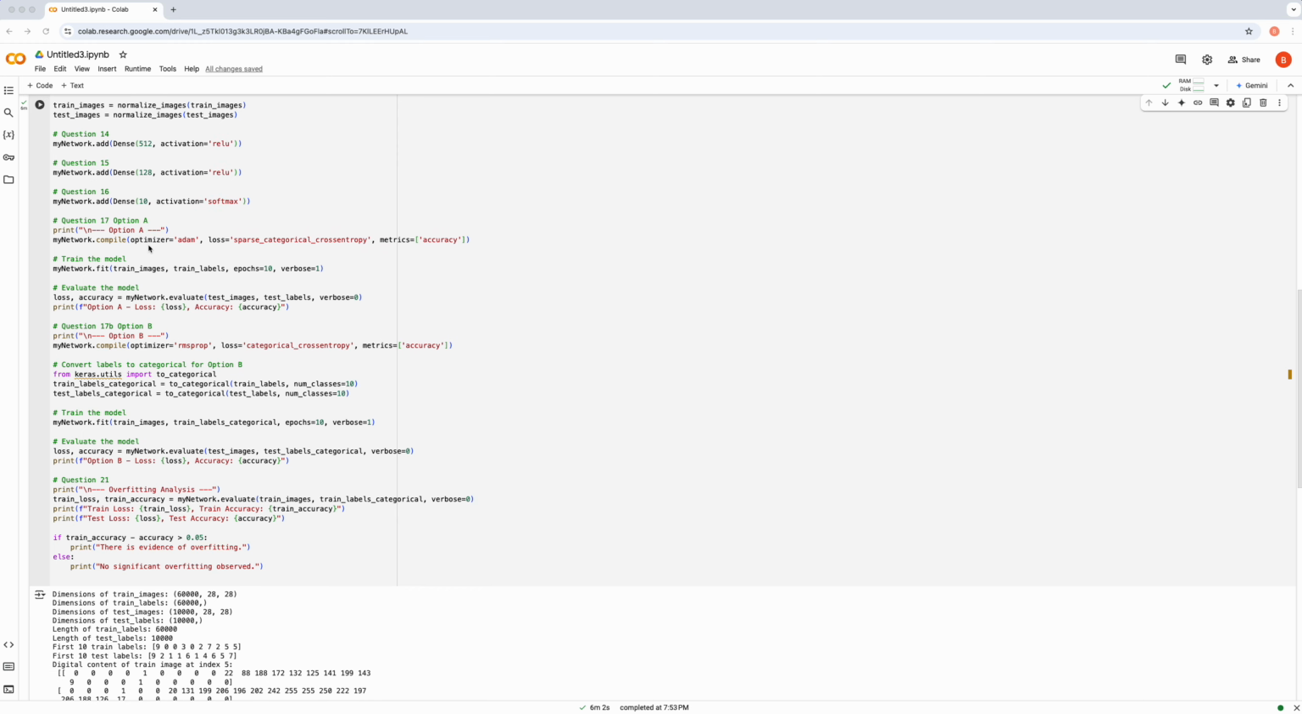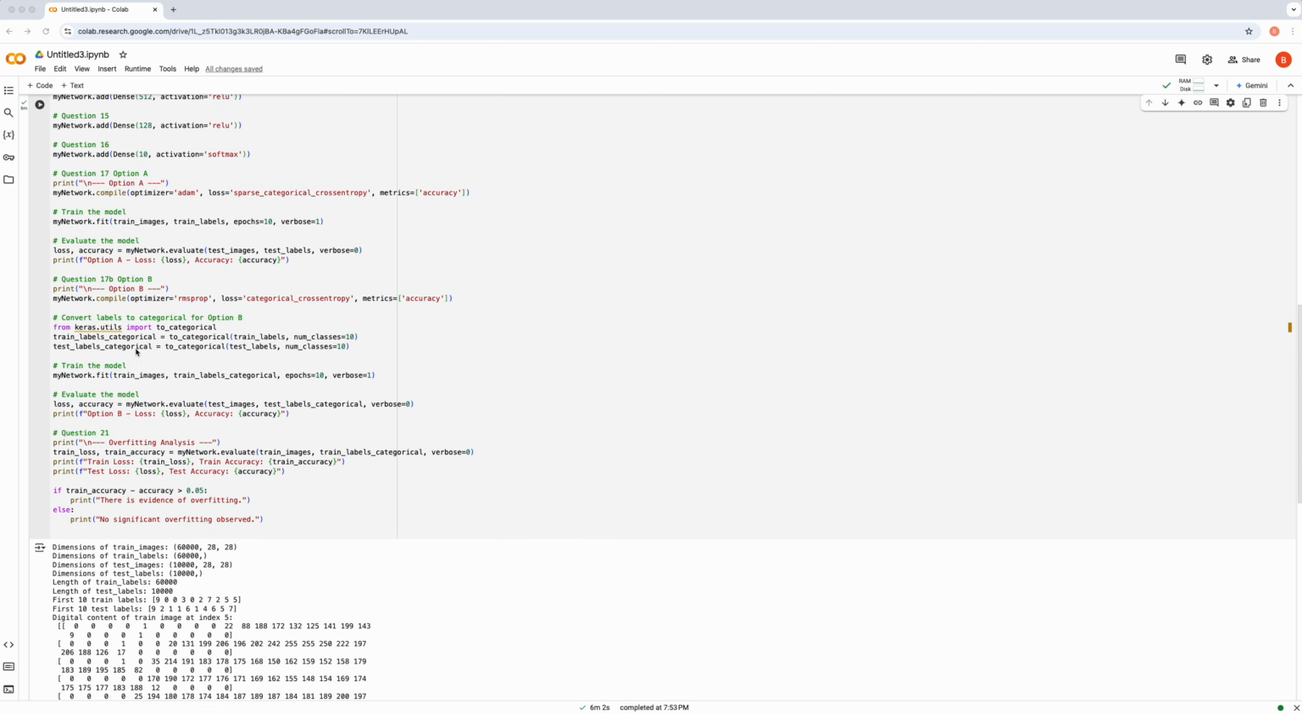And there's question 17, with options A and B. I'm just going to divide them. For A, I compiled the model with the Adam optimizer and sparse categorical cross entropy loss. Then I train it for 10 epochs. After training, I evaluated the model on the test set and printed the loss and accuracy, right?